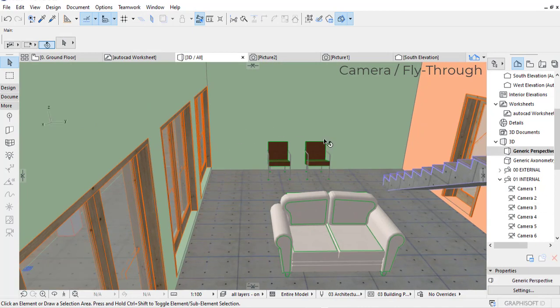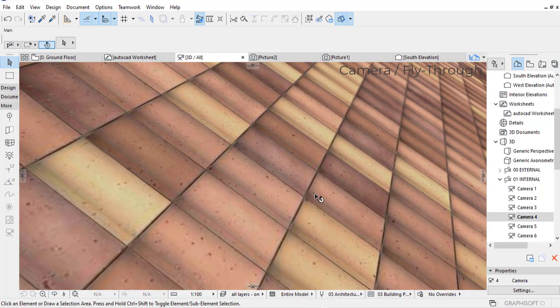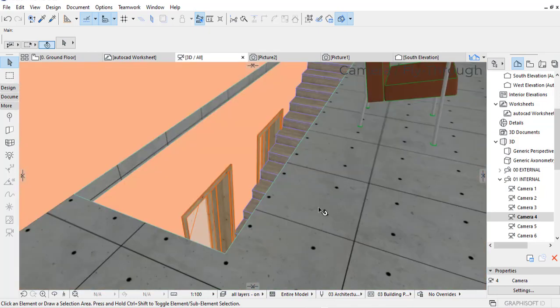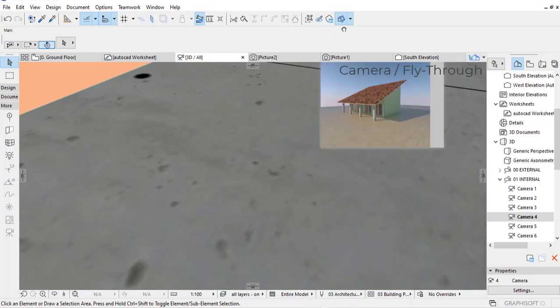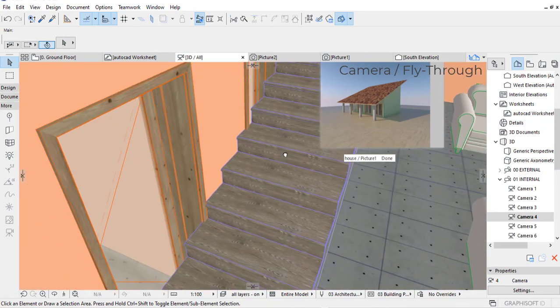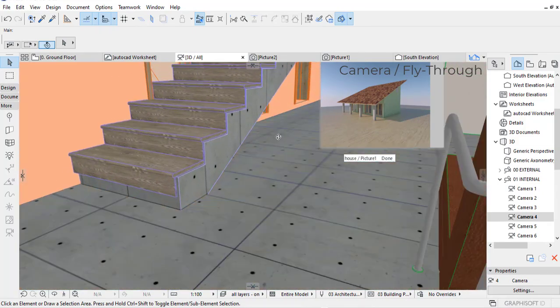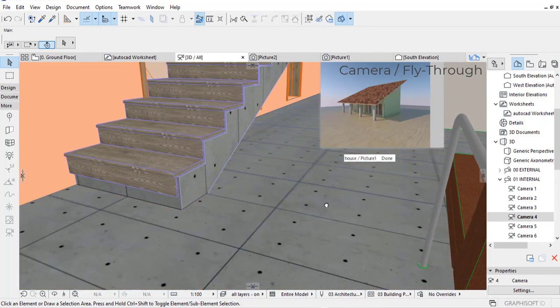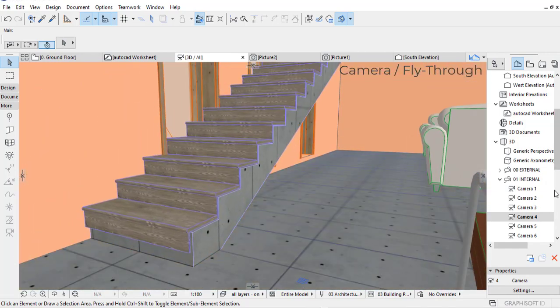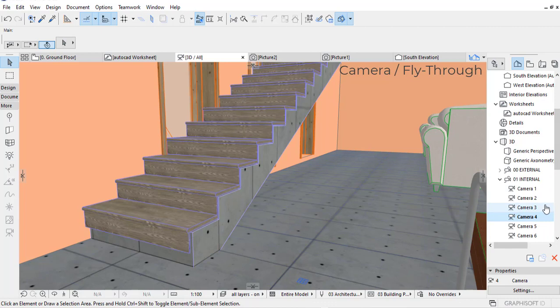And fourth camera, so all have gone above the roof, so I think the fourth camera is near the staircase, somewhere here, like so. So I'm orbiting around, and so just modify this camera. So likewise, just modify all the cameras, and you want to create an animation for the internal path.